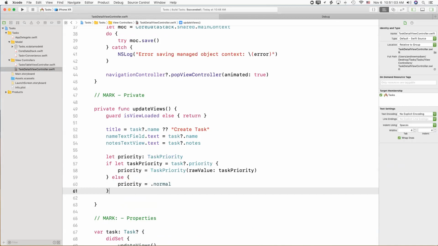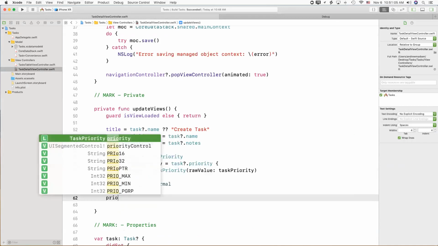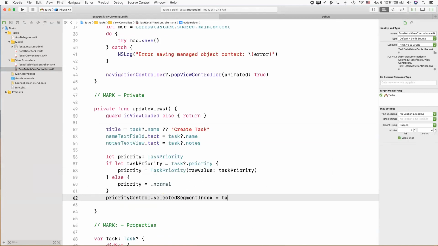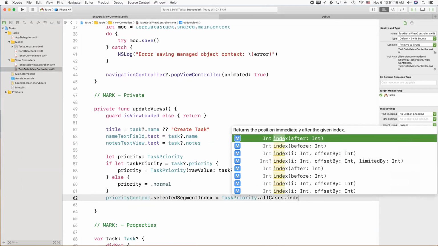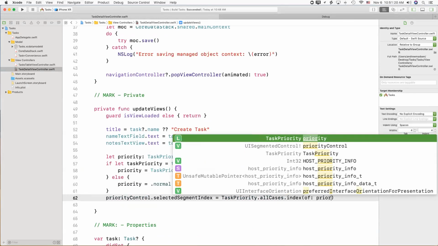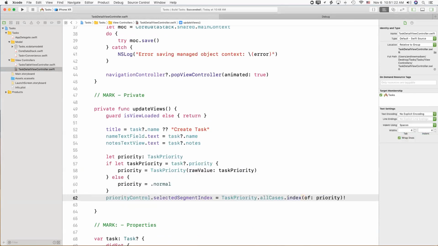And then we will say priority control dot selected segment index equals task priority all cases index of priority, and we'll force unwrap this because it can't fail. Actually, we got to force unwrap that too.